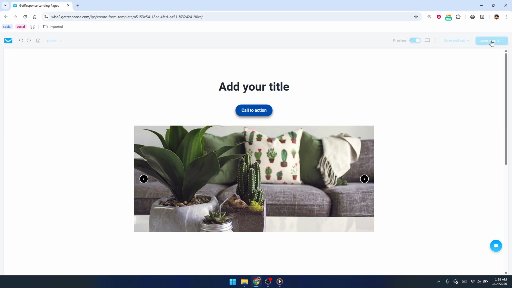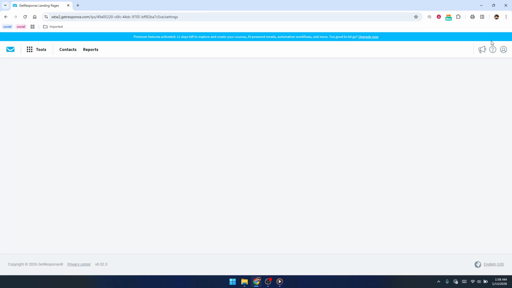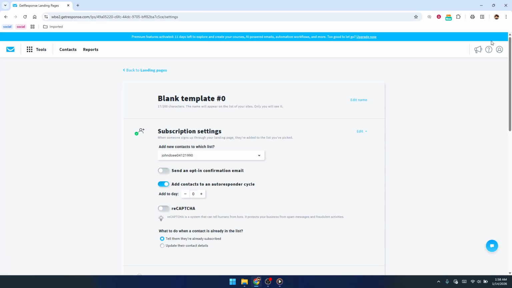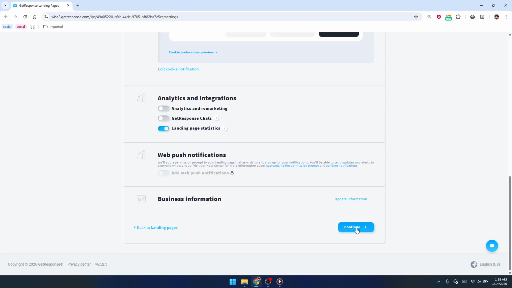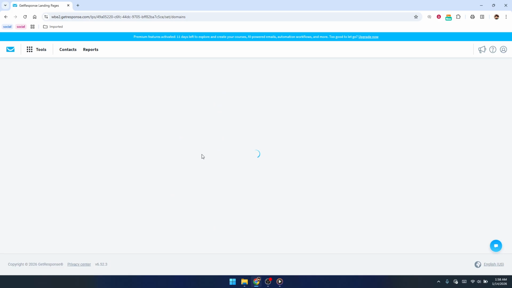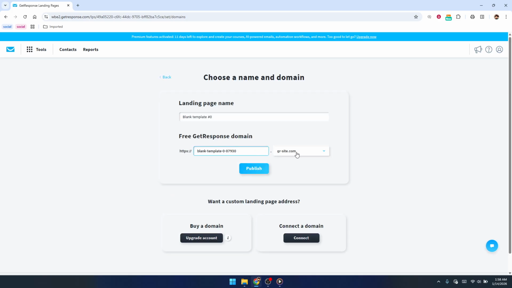Here you'll configure the basic settings. Enter a clear page title. This is what people might see in their browser tab and search results, so make it descriptive. Then choose your URL. You can use the free Getresponse subdomain that ends in taj.web.site, or connect your own custom domain if you have one set up.